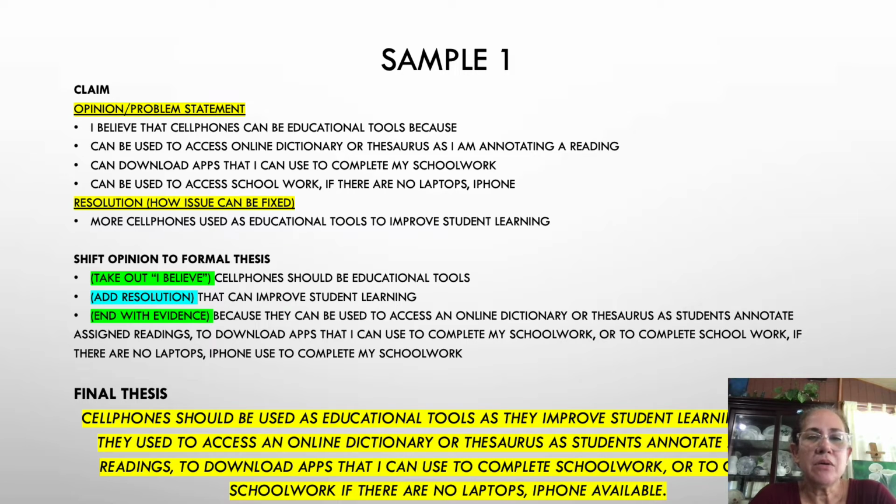Okay, now you're going to add a resolution. So a resolution is, how do I fix this? This is the problem. How do I fix it? Okay, the resolution is cell phones can improve student learning. Okay, and I still have my evidence there, and those are the 3 statements from the top, because A, B, and C. Does that make sense? I hope that makes sense.